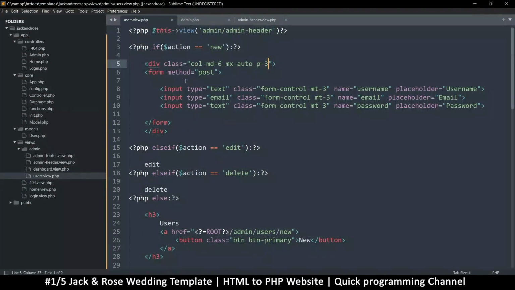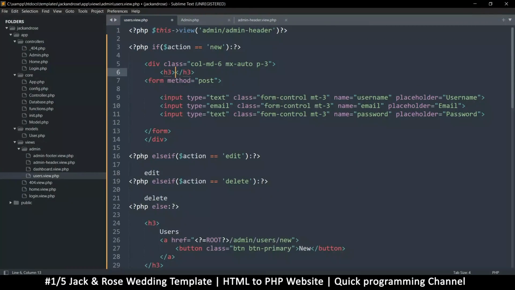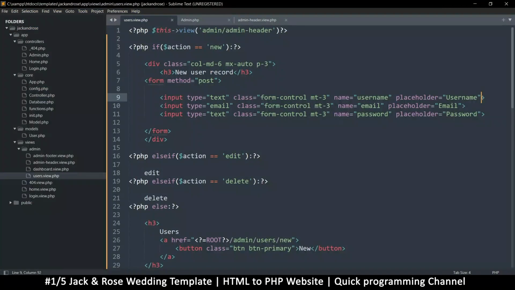And we might as well put a title, new record, maybe new user record, like that. Okay, great. So new user record, we start with this one. Let's put autofocus on this one.